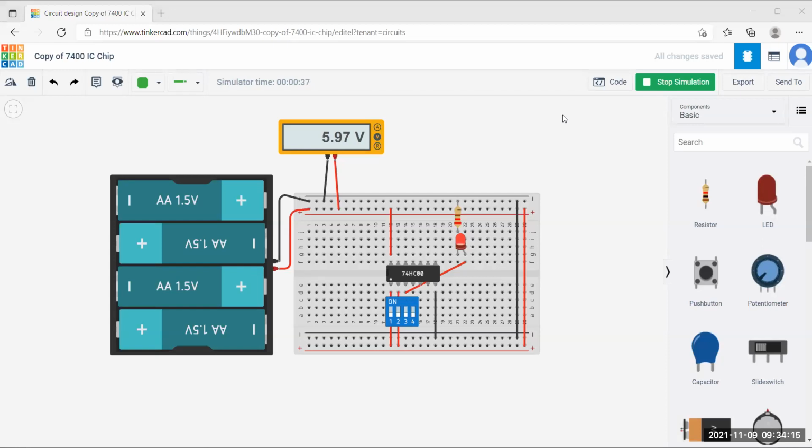Okay, what link? Teacher, please send the link. Tanishka, what link? Tinkercad link. Hello, Tanishka. Okay, okay, I'll send the Tinkercad link. One second.